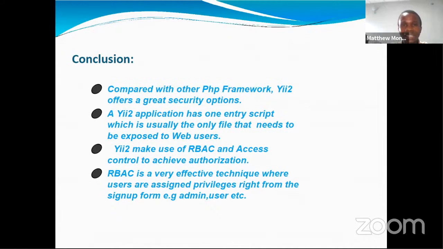In conclusion, we are saying that Yii2 offers a great security option when it comes to security that has to do with authorization of user and authentication of user. All of those things are done just very easily in Yii2. And it is another framework which makes it easier for you to be able to achieve authorization using the RBAC, the role-based access control, or the access control filter. Either of those two methods, you can secure your application in Yii2.